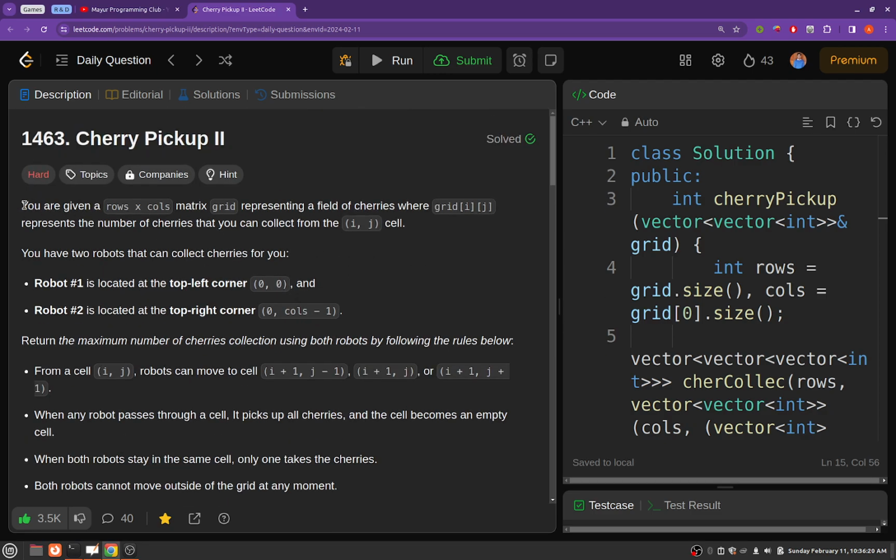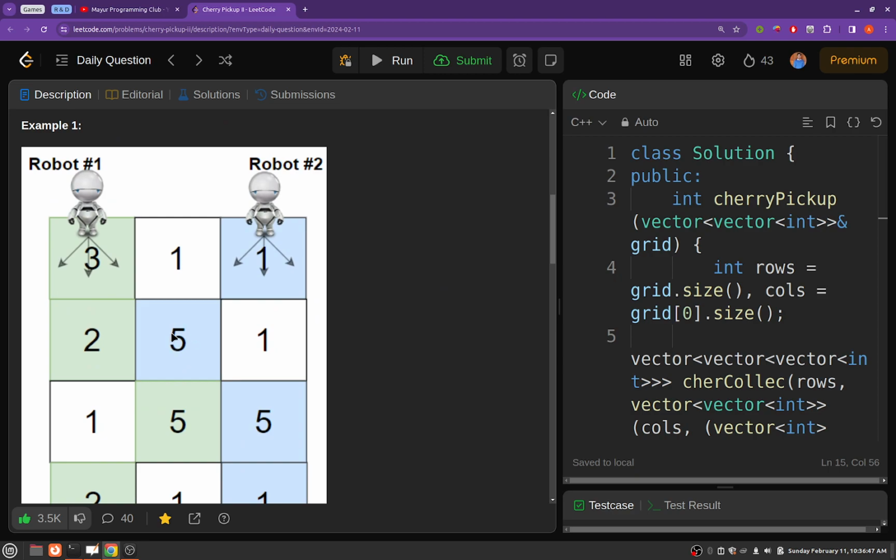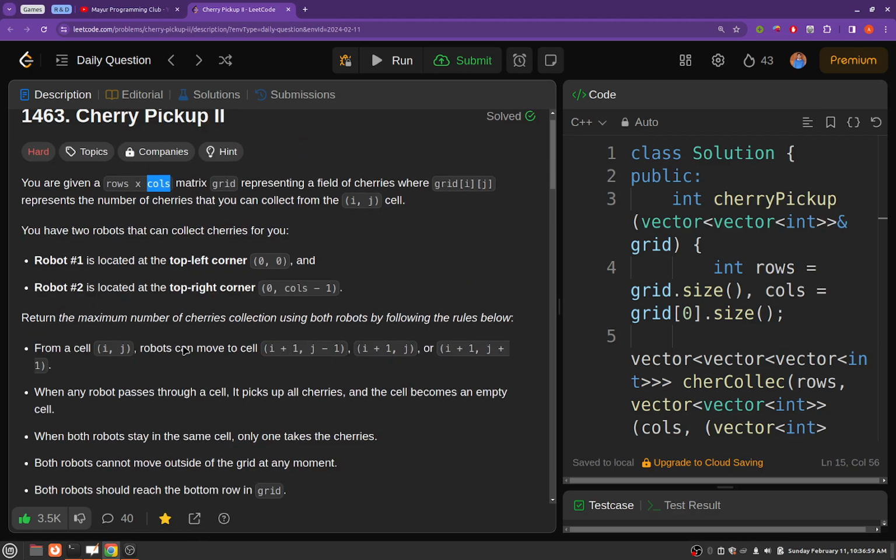You are given a grid with a number of rows and a number of columns, and it represents a field of cherries where each entry in the grid is the number of cherries that cell can contain. Okay, so let's say 5 is in this particular cell, then it is to be considered that there are 5 cherries present in this particular cell in the grid.